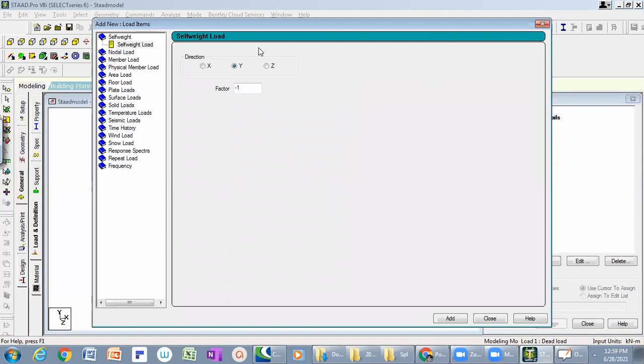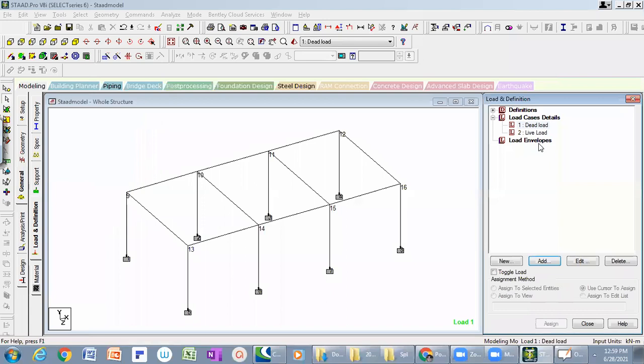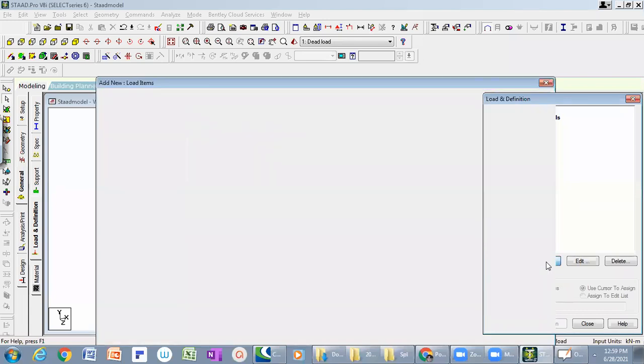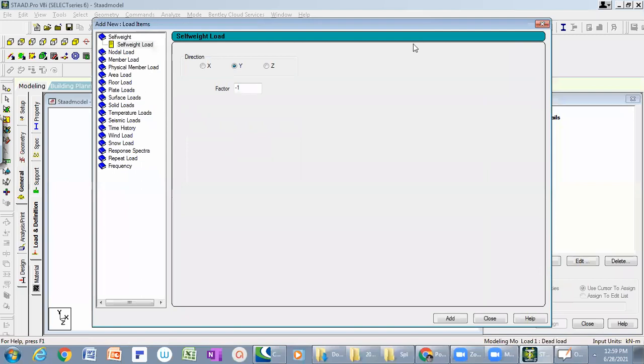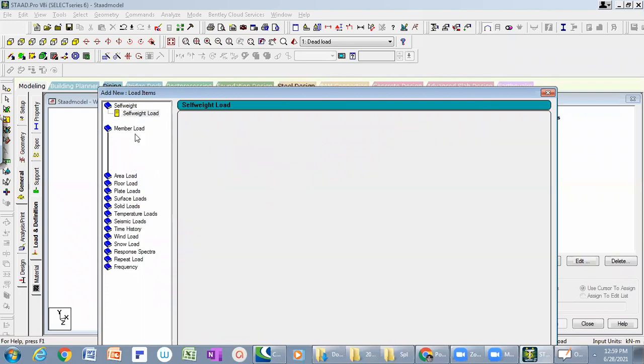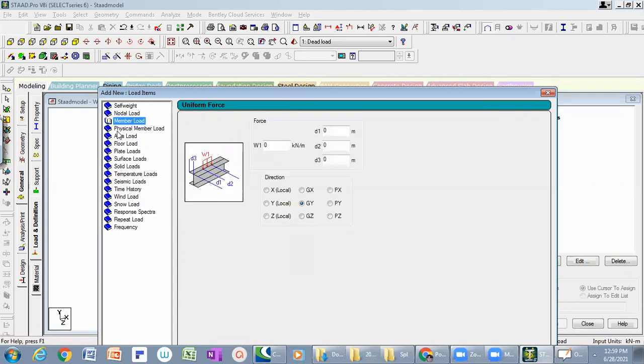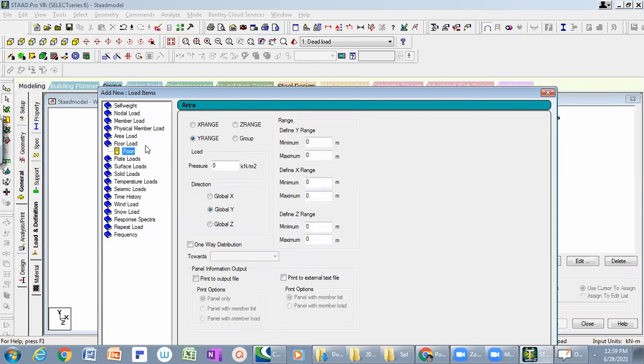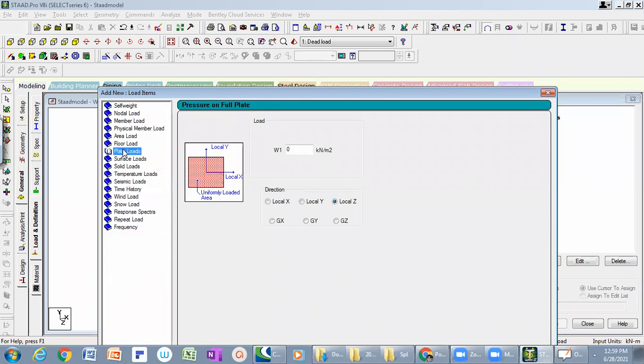You can add on loads, right? If you see this particular window, I have selected this and clicked on the add button. When you click, you can see that you can add self weight, nodal load, member load, then physical member load. Different options are there: area load, floor load, plate load, etc. It depends upon what you choose.